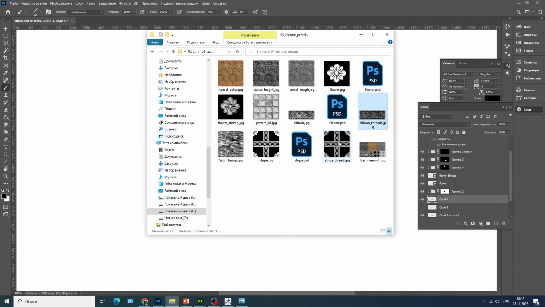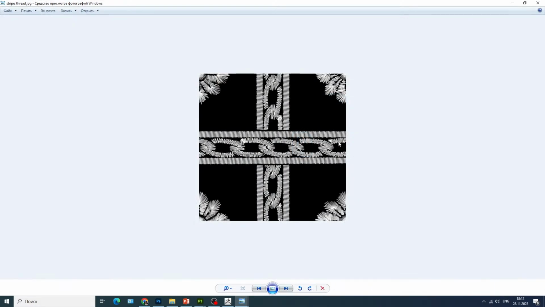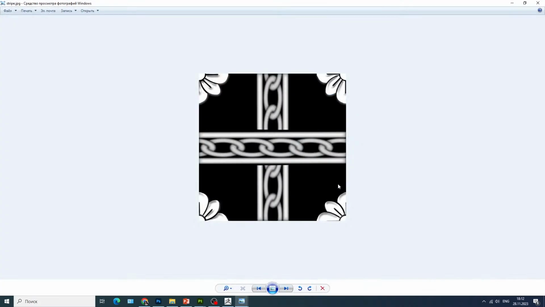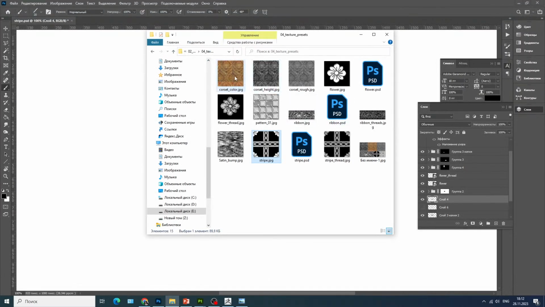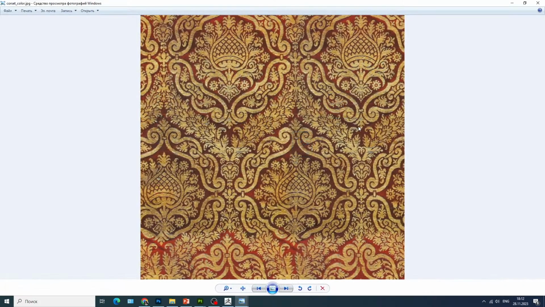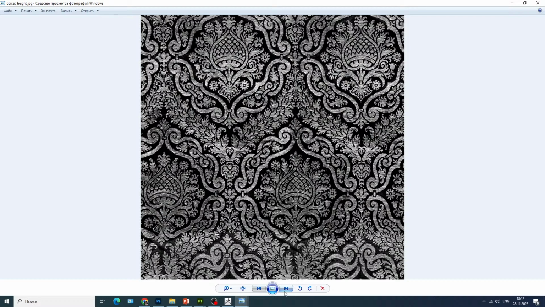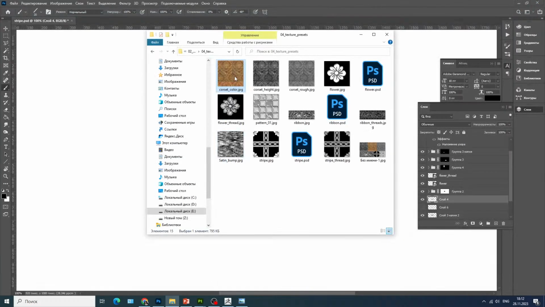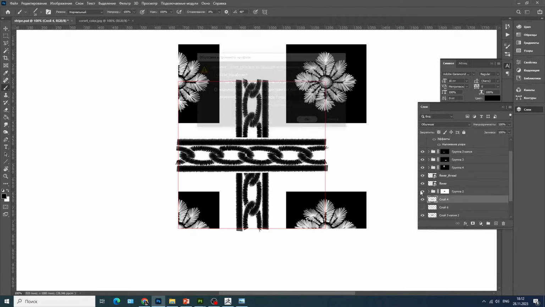And exported versions like this and like this. Also for corset, I took a preset, like I took this pattern. It's already well tiled, and I created a version for height just in Photoshop. Let me show you real quick.